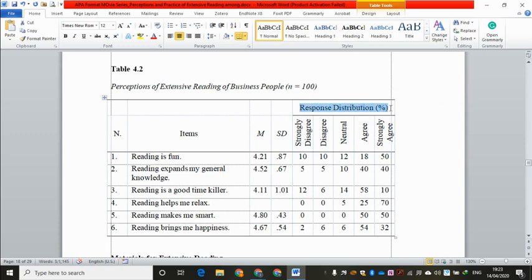Here, this is the extra information that we need to include. By including this, we have no problem. We are not in trouble. If we remove this, imagine we just don't know what all the numbers here represent. Are they percentage points, or are they just the sample size? Okay, the sample size, 10 people say that they strongly disagree with the statement, reading is fun.